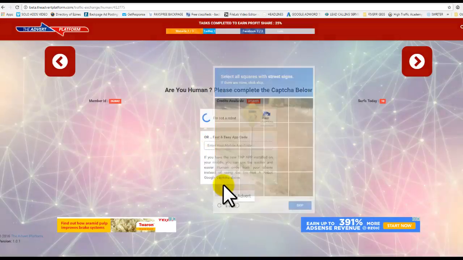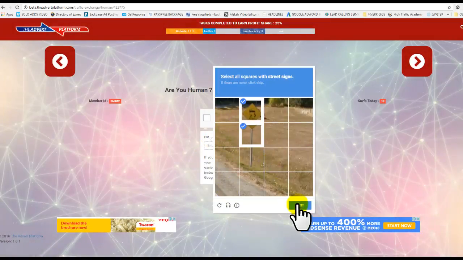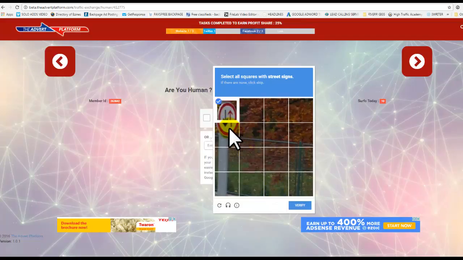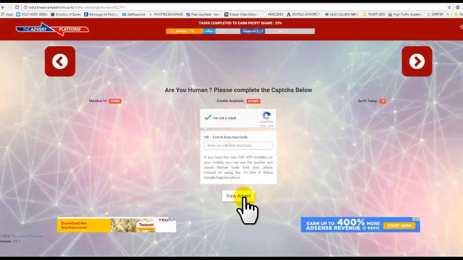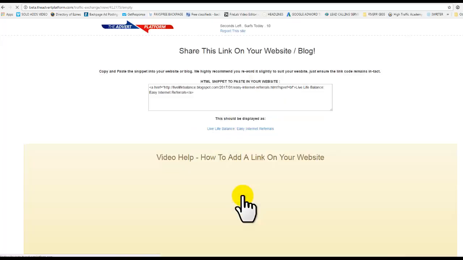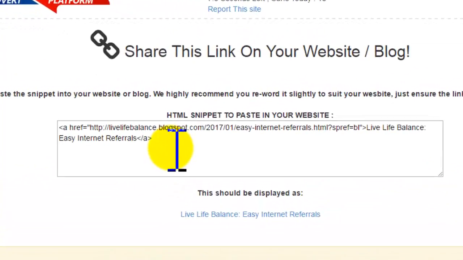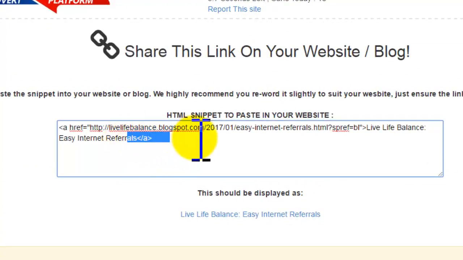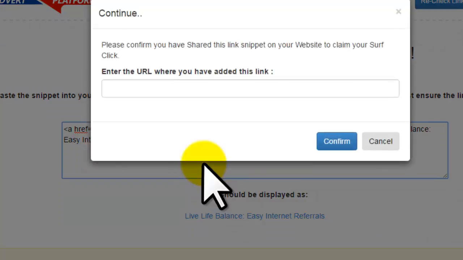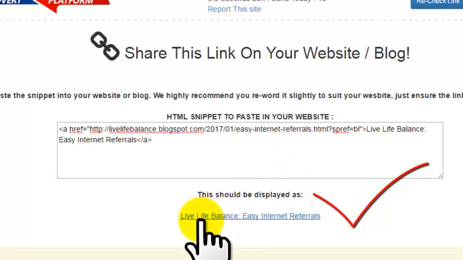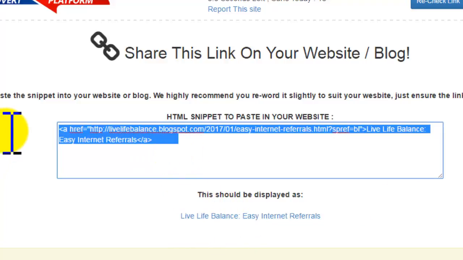Confirm. View advert. What we want to do is grab the link, copy the link, this link right here. See that? This is how this link is displayed. This person has created this campaign correctly. They have obviously put a hyperlink text here. So anyways, copy.